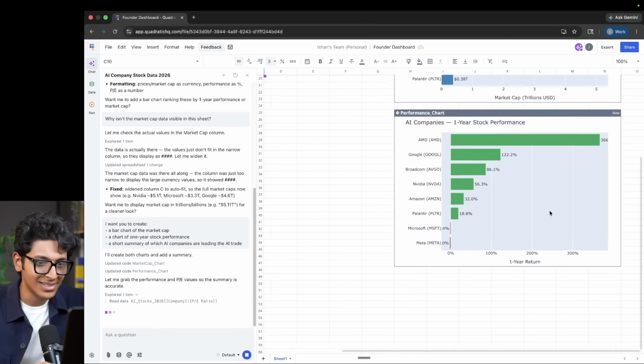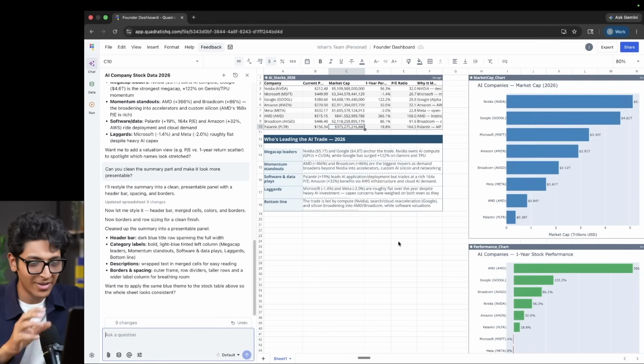And now it will also add a summary over here. And we can see the summary as well. So all of this is happening right in one spreadsheet. Now imagine using your own company data. Google Analytics, Mixpanel, QuickBooks, Plaid, your own database. It can pull data from all of that and present it to you right here.